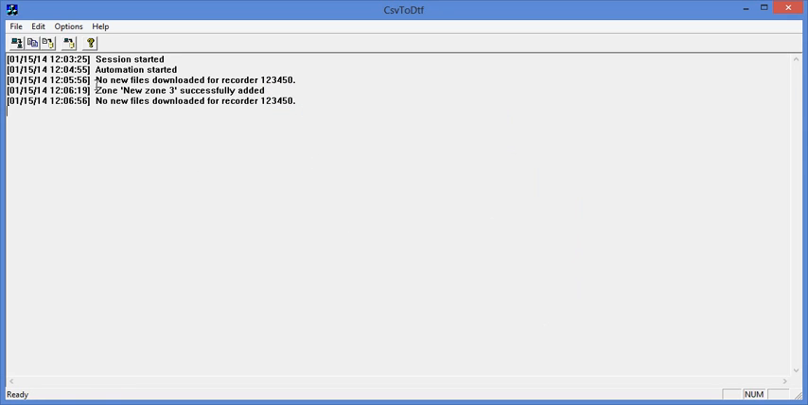Just want to point out that the automation is currently running. We see that it ran once at 12:05, and then a minute later at 12:06 it ran again. However, there aren't any new files to be downloaded, so it's not downloading, it's not running the full process. It's just informing us that there are no new files to download.